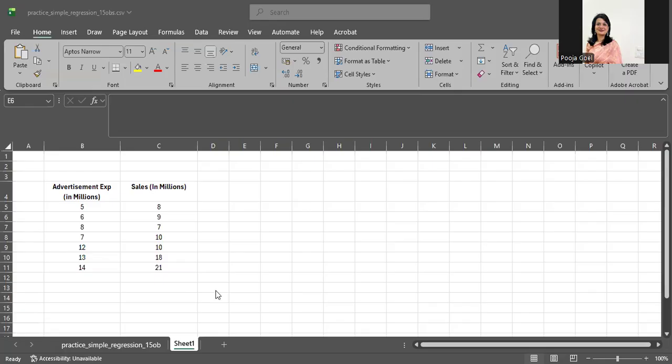One thing you should take care of is that whenever you are conducting any simple regression or multiple regression in Excel, the independent variable will be on the left hand side and the dependent variable will always come on the right side, because it's the default setting of Excel that whatever variable is written on the left hand side, it considers as an independent variable.